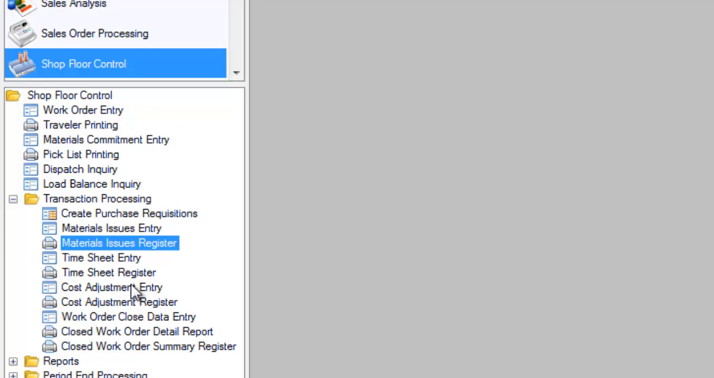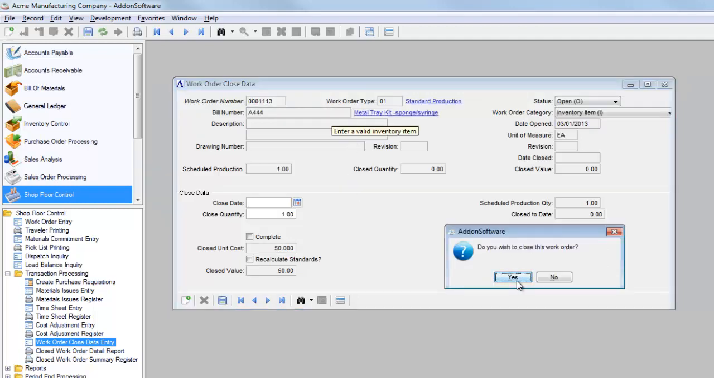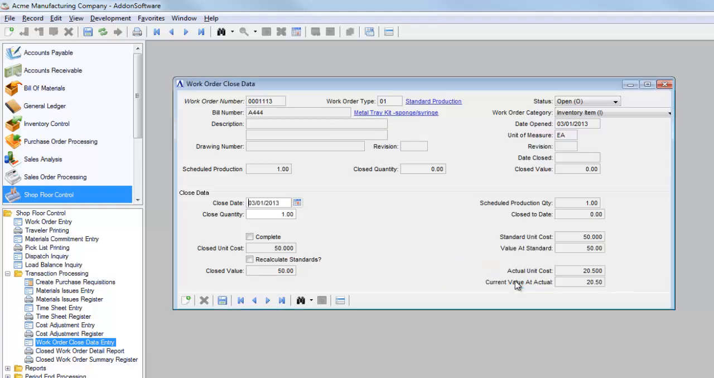So to finish up the entire process and close the work order out, we're going to select Work Order Close Data Entry. So we're going to put in our work order number, which I think was 1113. We're prompted, do you want to close this work order? We're going to select yes, and that populates our close date. This demo machine is set up with a date of March 1, so not to be alarmed there. It also, at this point, will allow edits to the closed quantity field found right here. And it gives us a checkbox so that we can check it if this closing is going to complete the entire work order. So we'll check that.